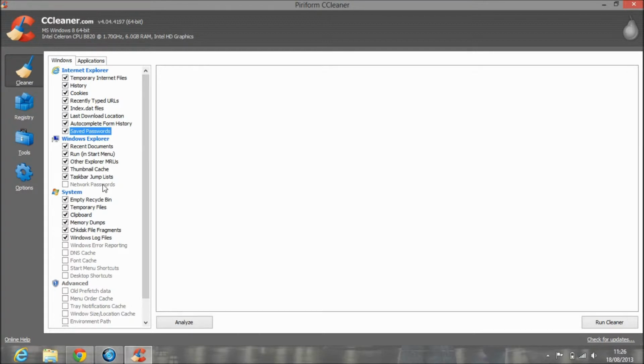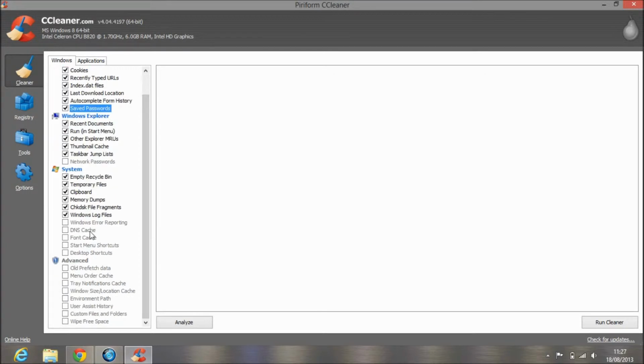You don't really want to tick network passwords, because obviously when you've typed in your password for your router that you've logged onto, if you tick that, that'll get rid of it, and then you have to retype it again. It's a pain, so don't bother. And we've got other things here: wipe free space, custom files and folders, etc. This is all up to you, but I recommend just keeping them unticked if you're unsure.